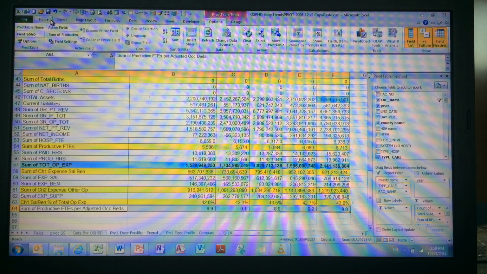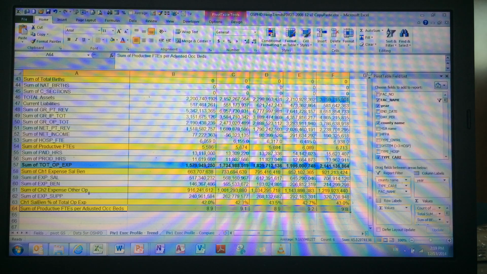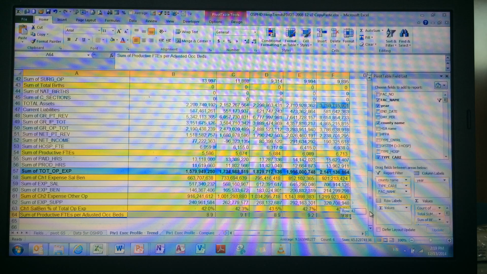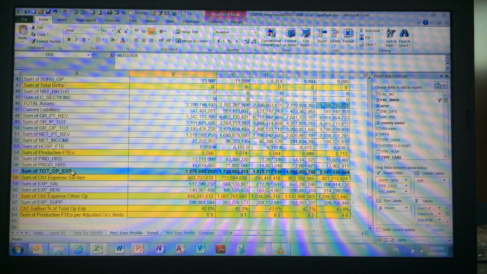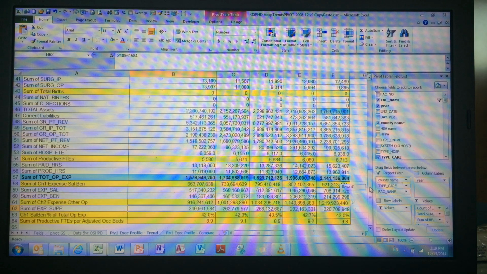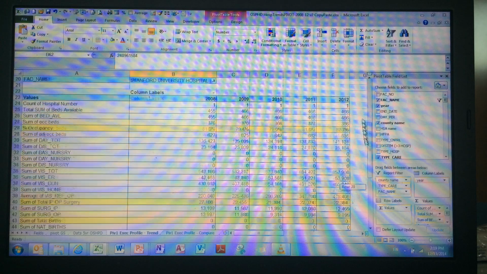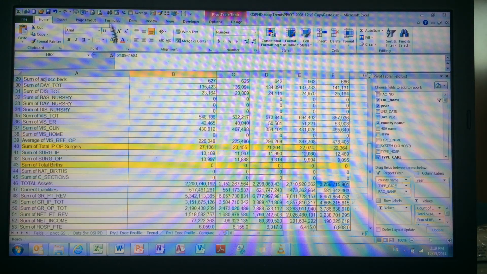So I just click on that, go to home, and I just color that to keep straight what we have calculated and what we have in raw data. I took our expense and our salary and I created that as a total Chapter 1 expense, for example. If this is our total, then I can subtract Chapter 1 from the total and I get my Chapter 2 other operating expenses. My supply expenses are here. I can do percentages. I can do any kind of calculations.